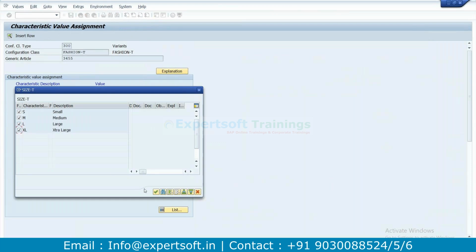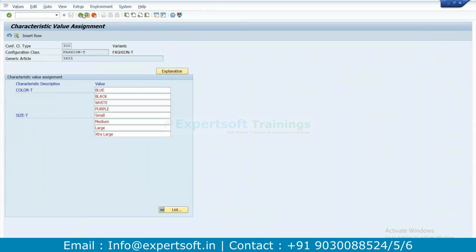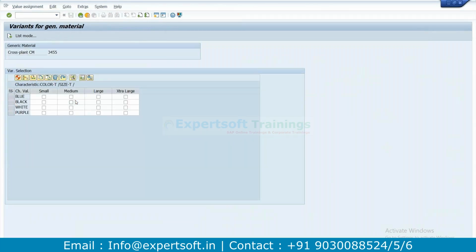Now in the next screen, you will get to select which combinations you actually want to create. You can select all the combinations, or you may not choose a few of them for which you are not very sure at this moment, and then at a later point you can always come back and create those by checking the particular combination. So now the system is going to create these 16 combinations of color and size. Blue, small, medium, large, extra large, all these things.